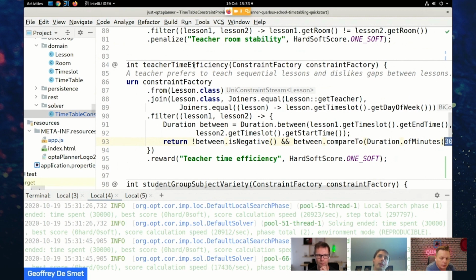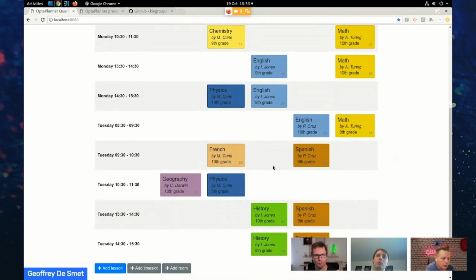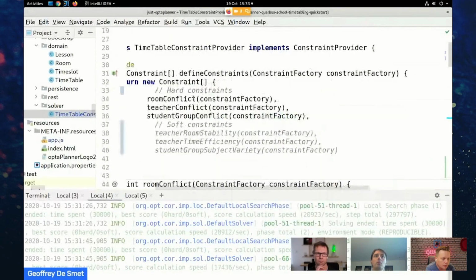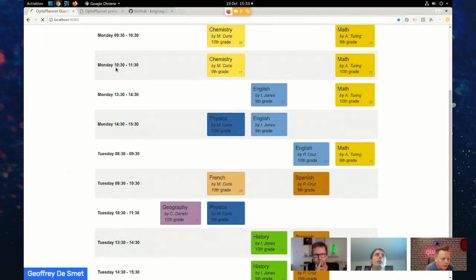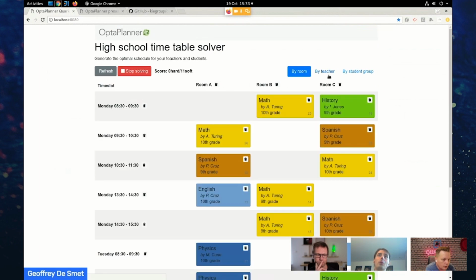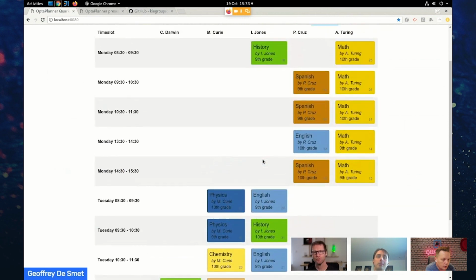So, and this is the time efficiency constraint. You can see that in the solution we have right now, there's a number of gaps in here. Right? And so if we go back and we enable this constraint, you'll see that this is a soft constraint, but that Optaplanner pushes them together. See?